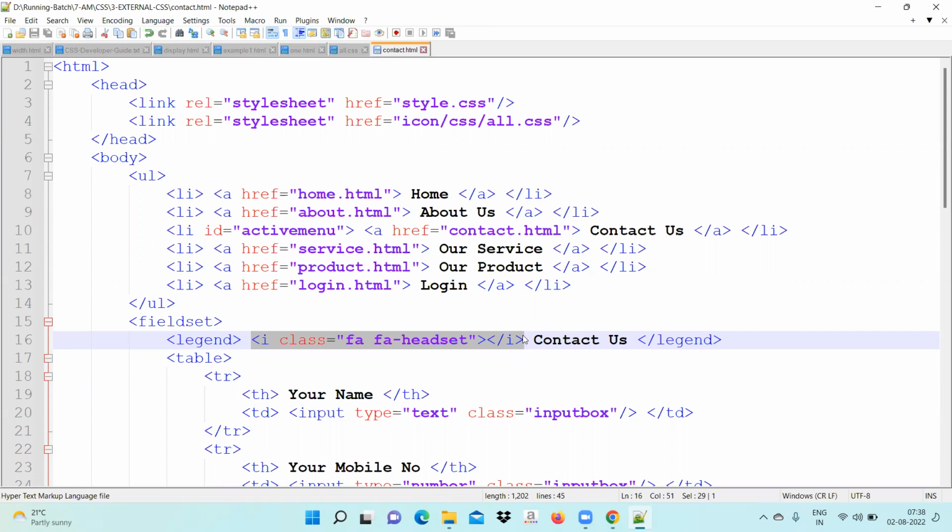Icon is loading for how many people? Say yes or no in the chat. Icon is loading or not?